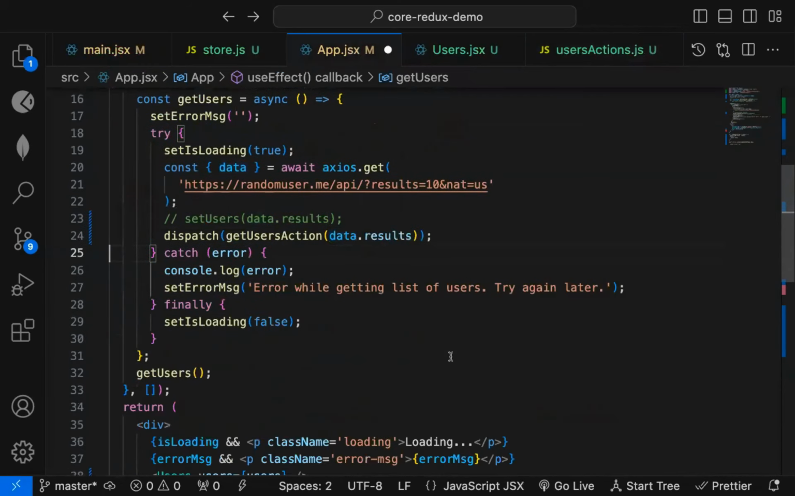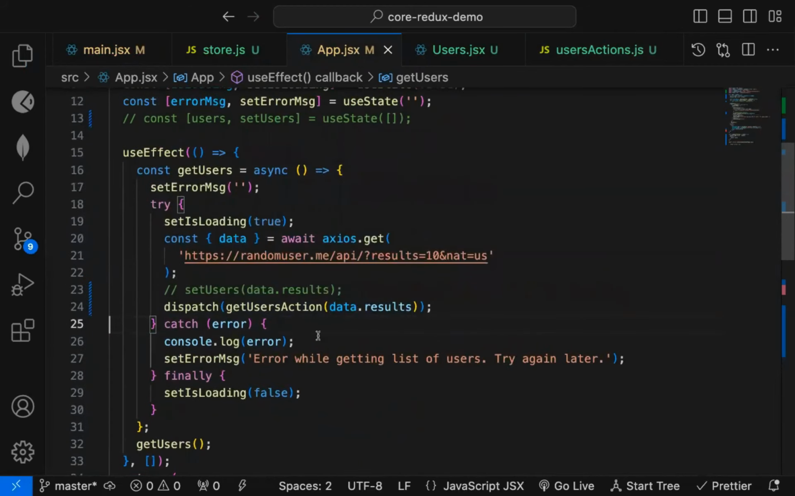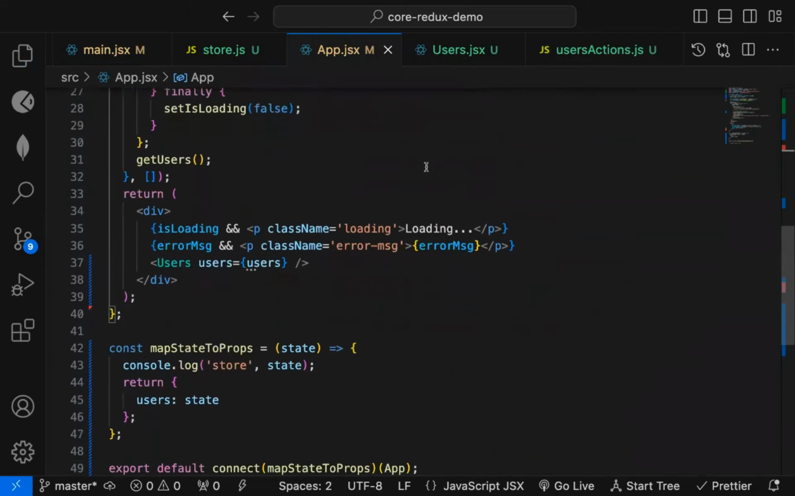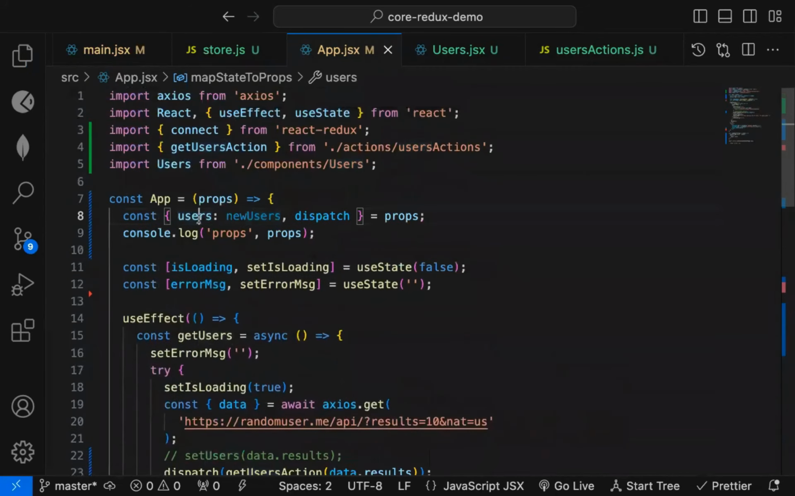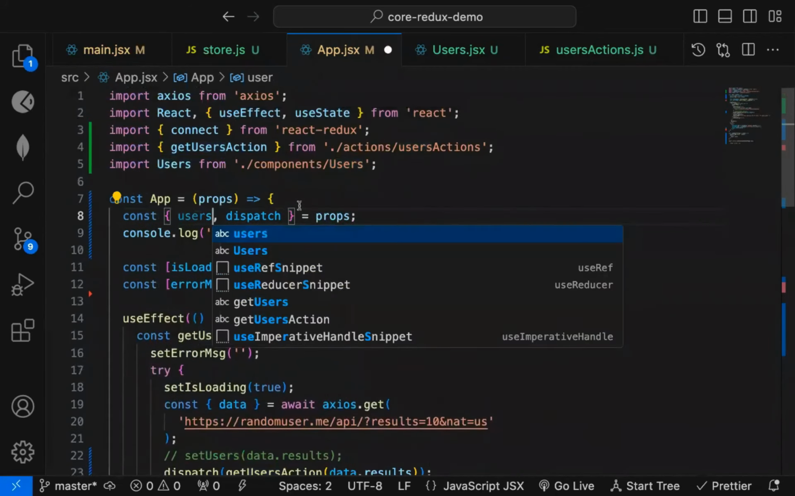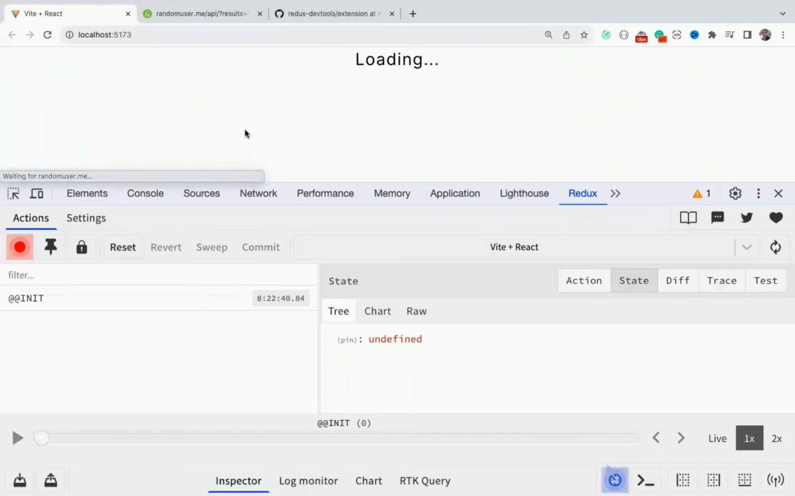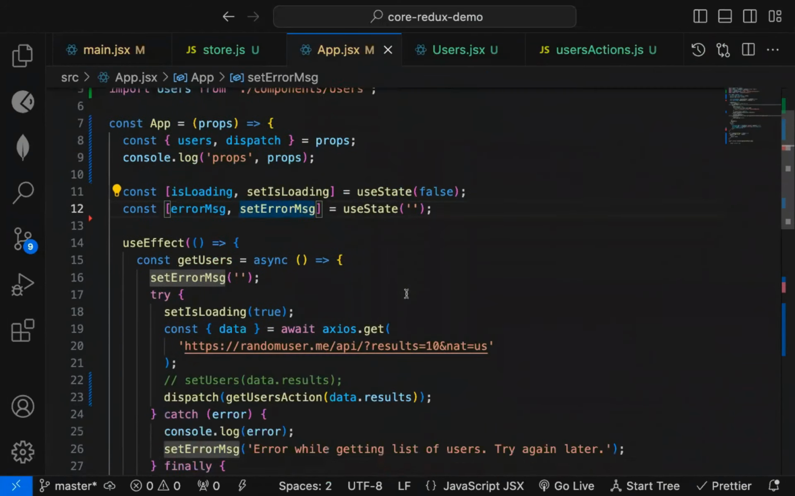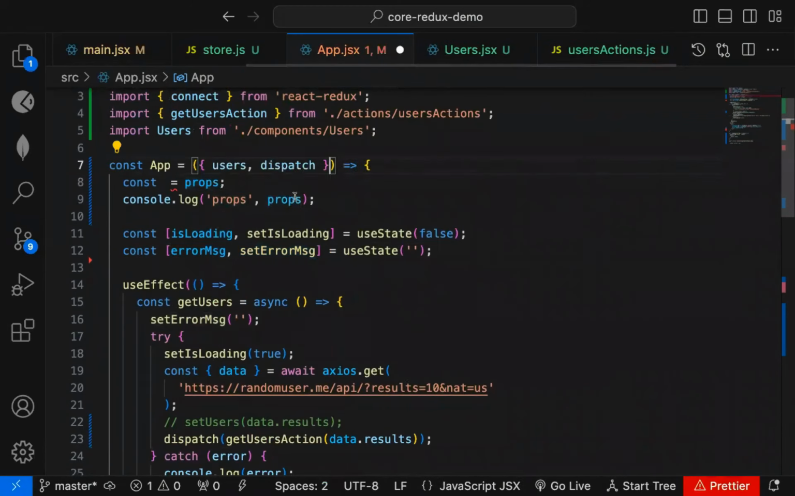So now let me remove this. Now how you will get that data? When the reducer gets updated, you will have that information, and we are not storing it in this array. You are already using this map state to props, which is the props that you are getting. So this is the users props. So now users is the actual users that are coming from the store. So if you refresh, you can see it still works. I have not used that users array. So what happens? Initially, you are taking users. Let me use inline destructure.